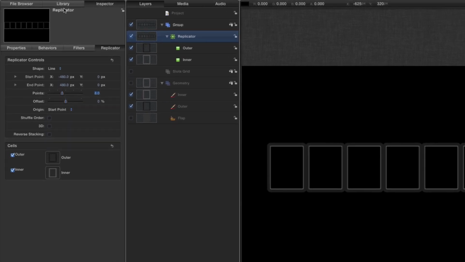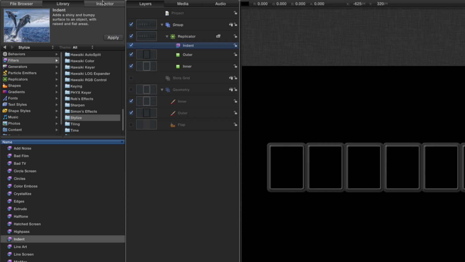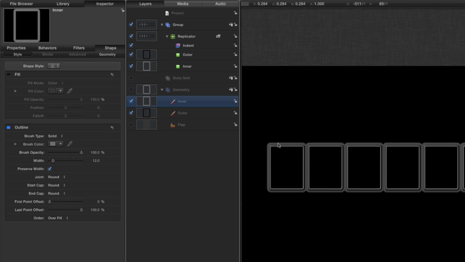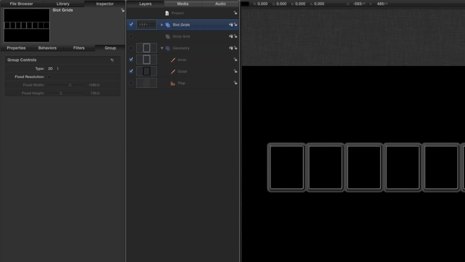Just to tidy that up and make it look really nice, I'm going to add a filter, stylize, and I'm going to apply my favourite indent filter to that replicator group, like so. The relative brightness of those two greys is what determines the 3D look. So, okay, I'm fairly happy with that. I'm going to call that slots grid. And the next step is to start building the text.